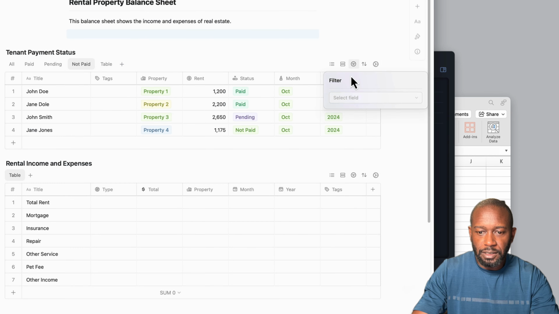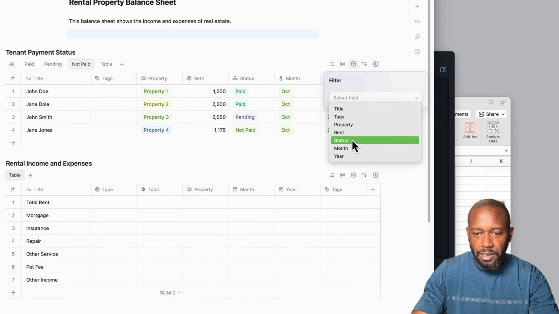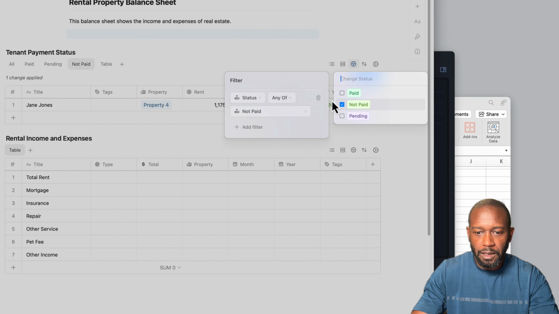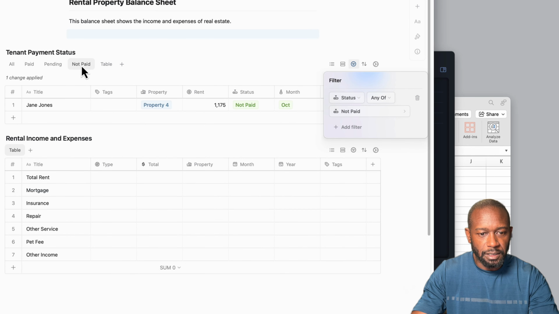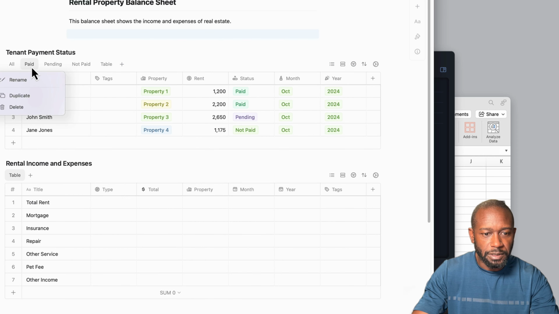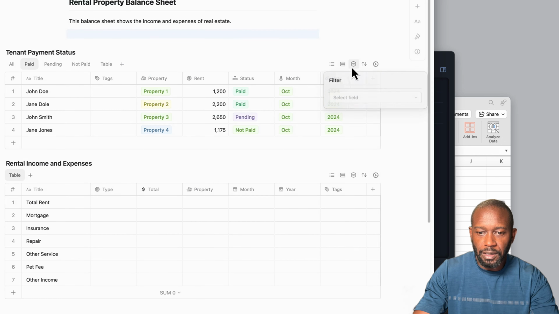So these are just examples. You can obviously come in here and figure out how you want to filter this information so that it fits your needs in these different views. As I go to the different view, they filter, let me see, paid. Let me go in here and make sure I save this.